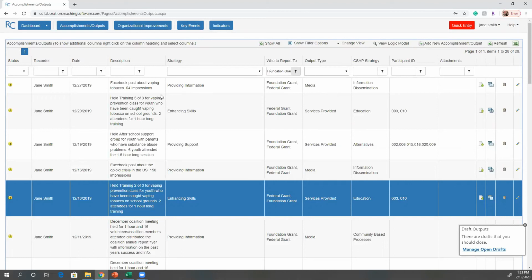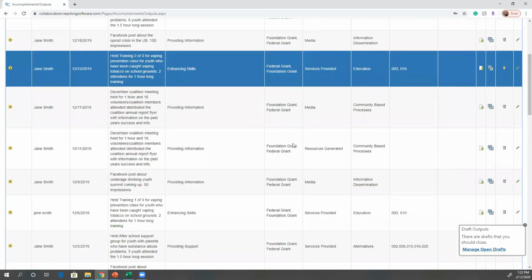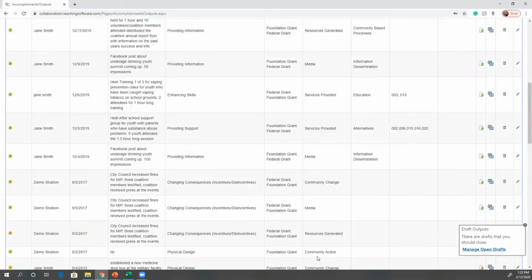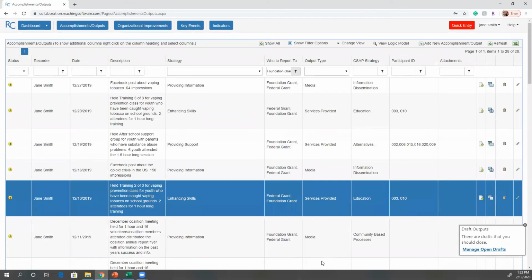Obviously, sometimes we know that you do things utilizing both grants, both funding streams, and it does need to be reported in both places. Other times we know that it was just the foundation grant. Maybe it was a medicine drop box. Whatever it was, we want to make sure that that's established first before we start doing any of this other filtering over here that we need to do.